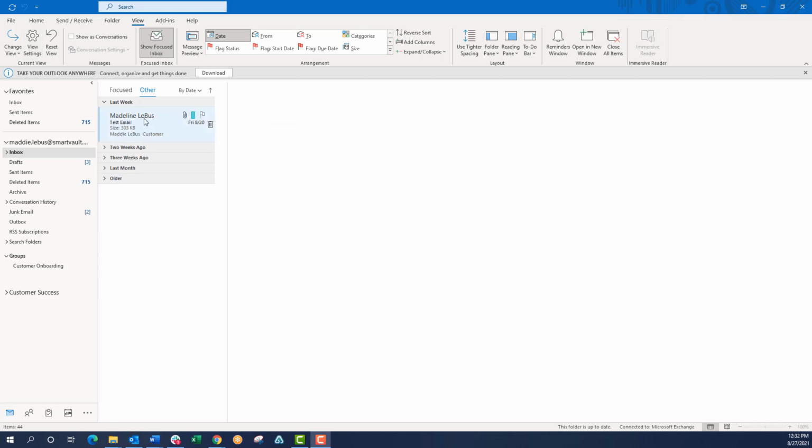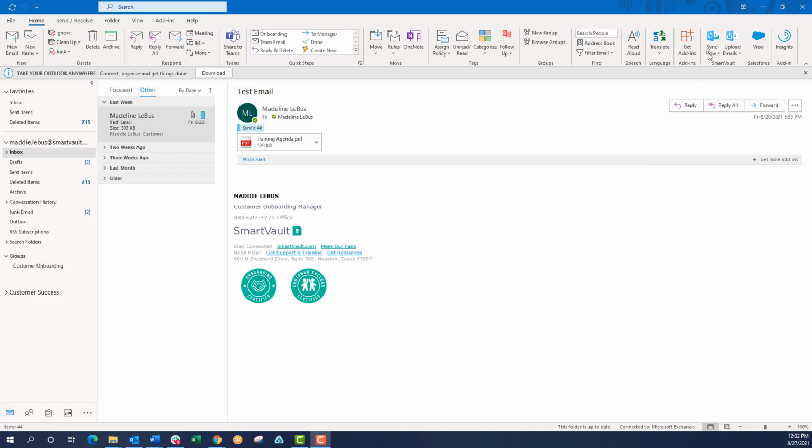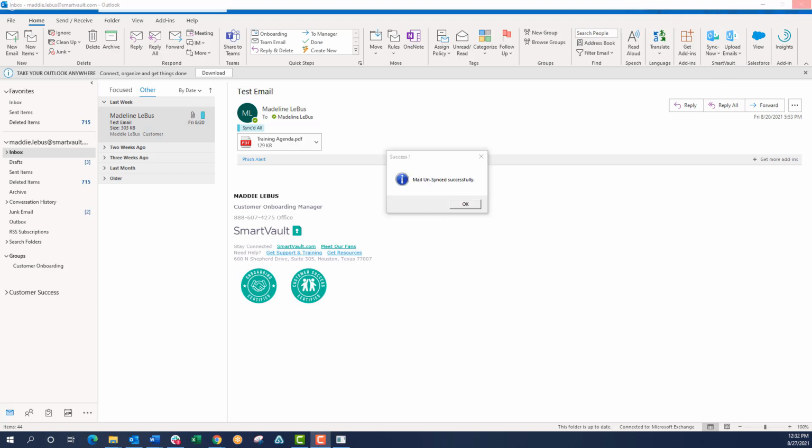Now, if you would like to go in and unsync an email, you can do so by clicking on that email and going to the arrow within Sync Now and pressing Unsync. And you will receive a notification once unsynced.